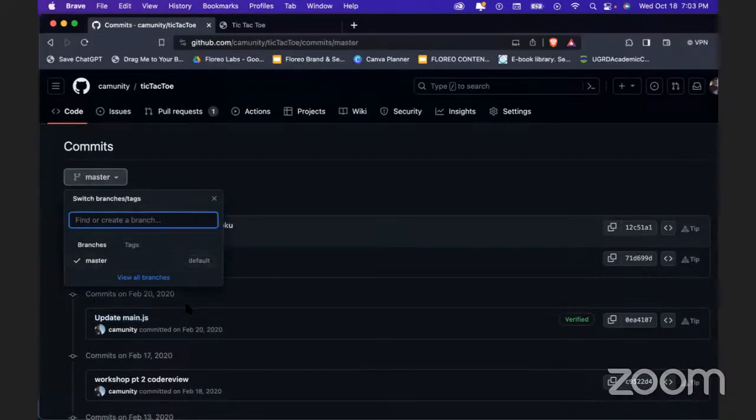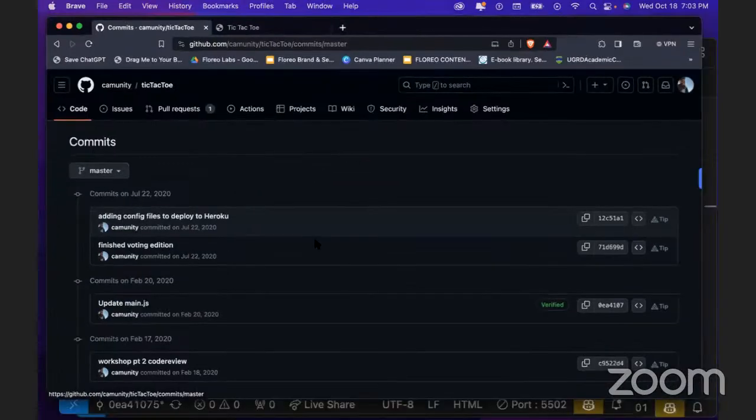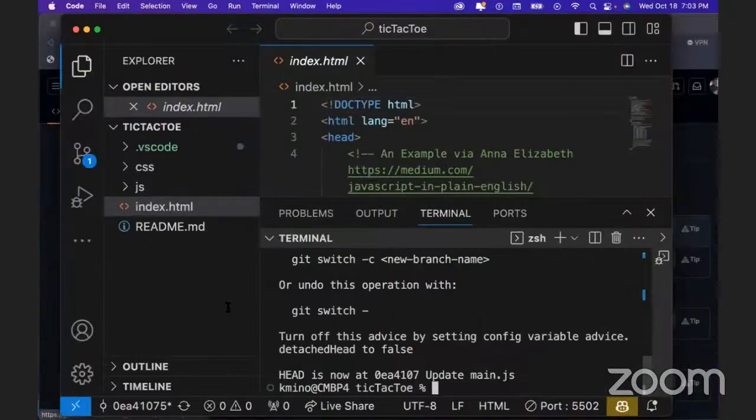By creating a new branch, I can have an entirely different set of code history that doesn't need to conflict with this one. So to do that, I'm going to go ahead and create a new branch. I'm going to call it development.